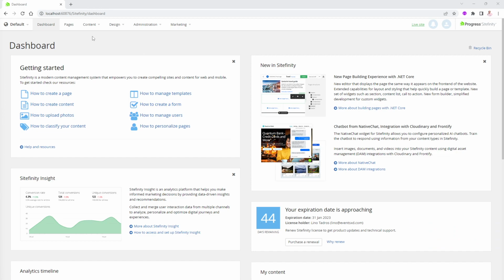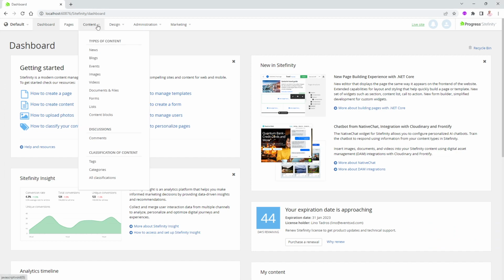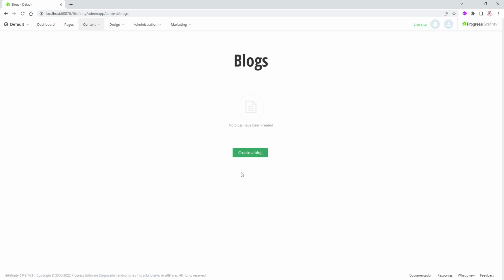Here in our site, I'm going to click on Content and go down to the second one down for the type of content, which is Blogs. And you'll notice in this website we don't have any blog engines. So it will say Create a blog. Remember, this is not about creating a blog post. This is just about creating a blog engine. So you have to do that first.